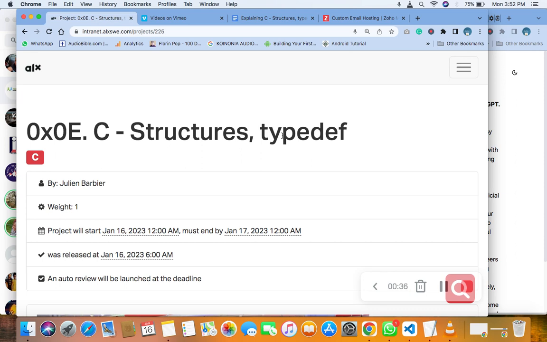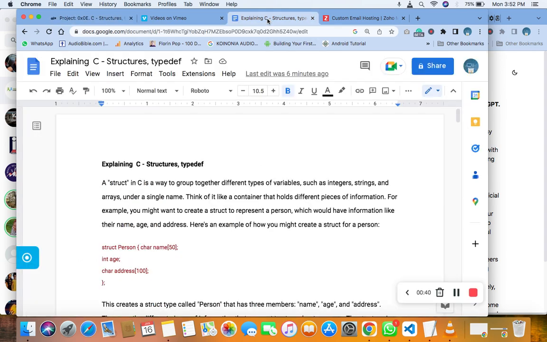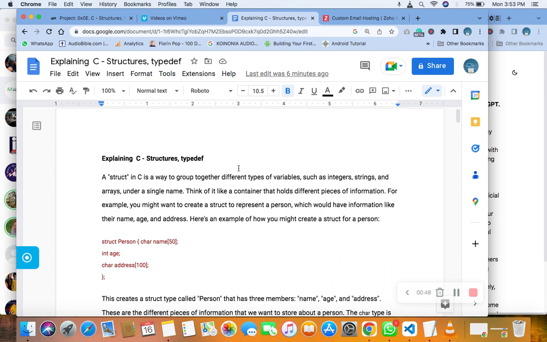Okay, so let's start. This is my note, so you can share with me. So what is a struct? A struct in C is a group of different types of variables such as integers, strings, and arrays under a single name. Think of it like a container that holds different pieces of information.